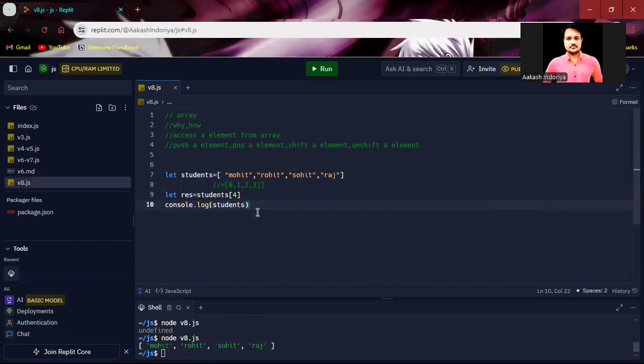Okay. So till now we had discussed why we need an array and how we will assign an array and use it through its indexes. Now let's see some similar problem, like how to access an element from an array. We had done that. We had seen how to access this Rohit. To access this Rohit, we will simply use its index, like students 4, and put the value.